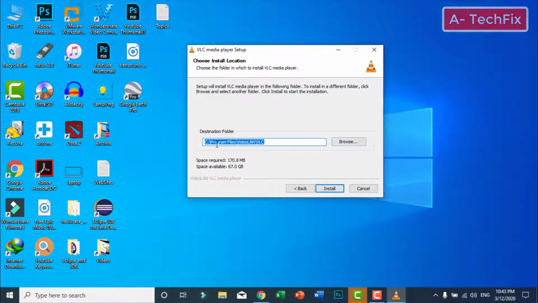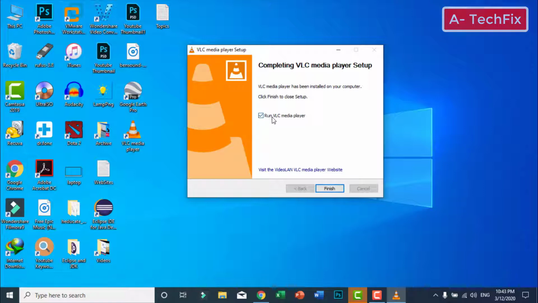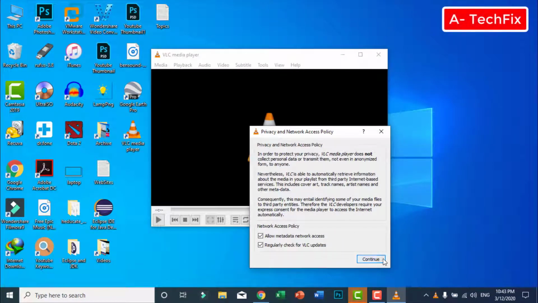You can change the destination folder. This is the default location. Click install. That's it guys, wait a moment to install this program. Click finish, continue.